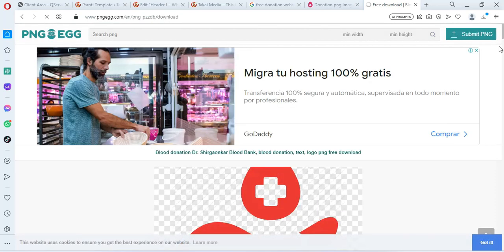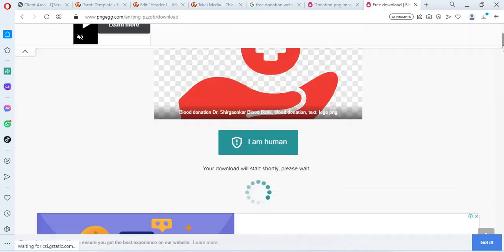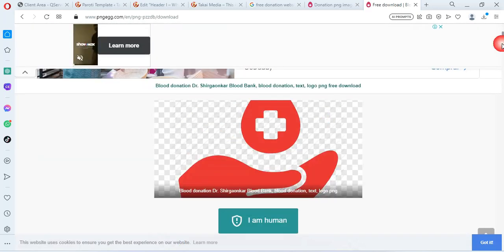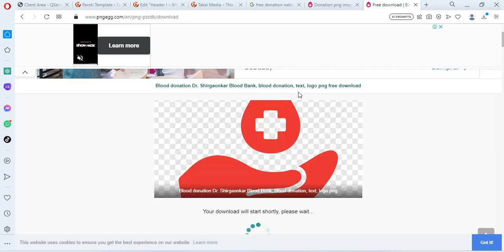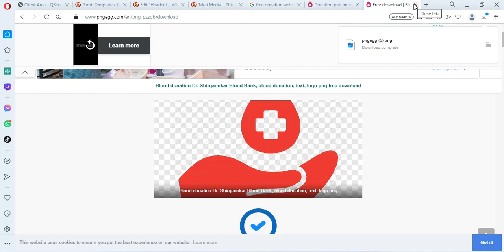Okay, this is the download. You have to know how to locate that too. So this is another wahala. I'm human. You have to do this particular one. Okay, this is 7. You locate 7, and this is Q. This is C. Where is C? This is C, and this is T. So you click according to how it's been arranged. So it has been downloaded. As you can see, this particular logo has been downloaded.